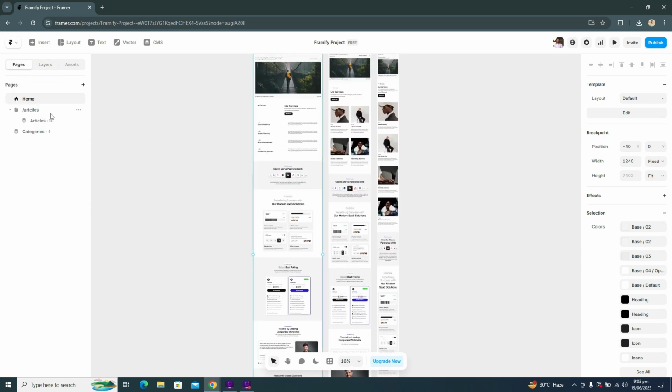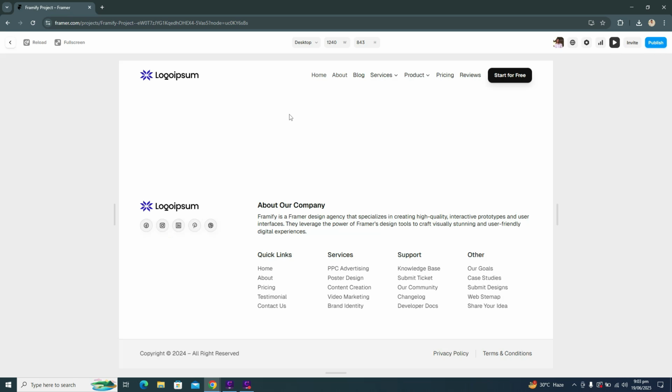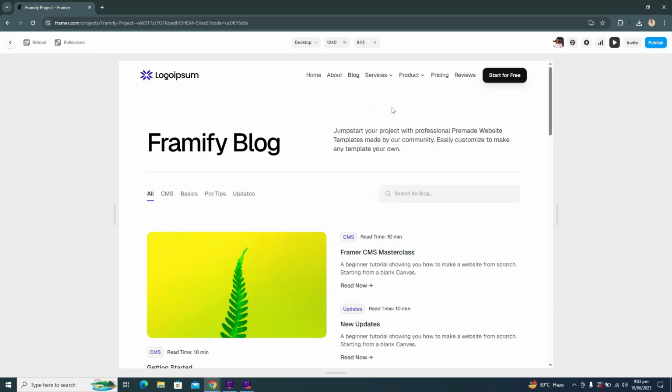So if I come here, Radhikar page, as you can see, it automatically applies to all pages. So if you make any changes, it will automatically apply to the whole website.